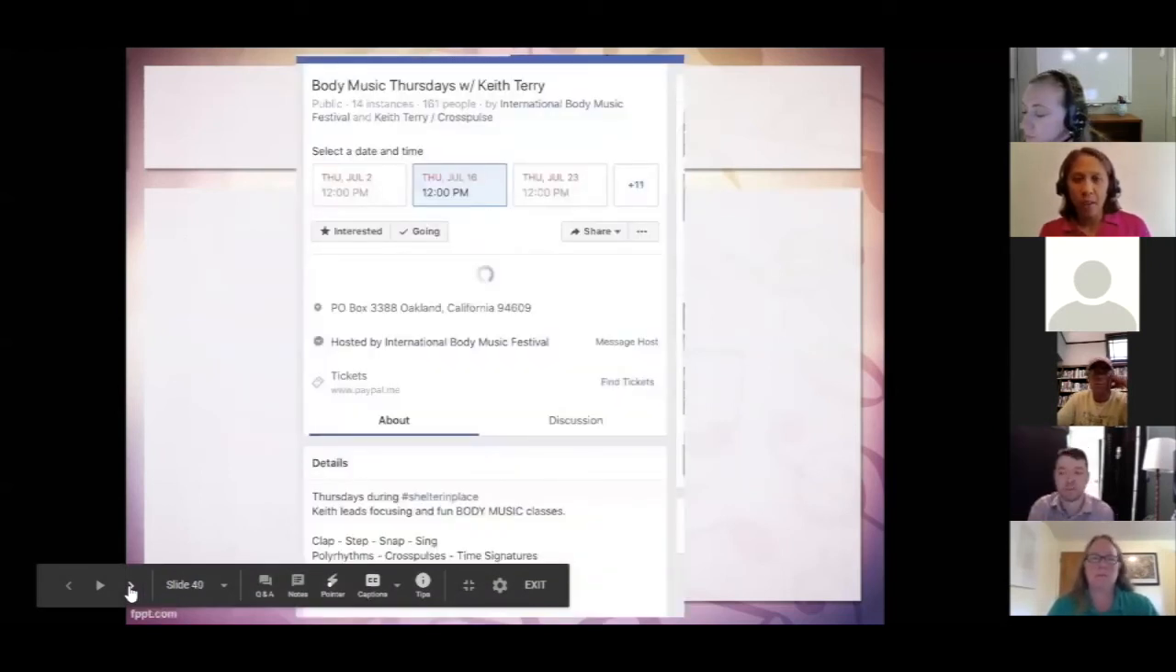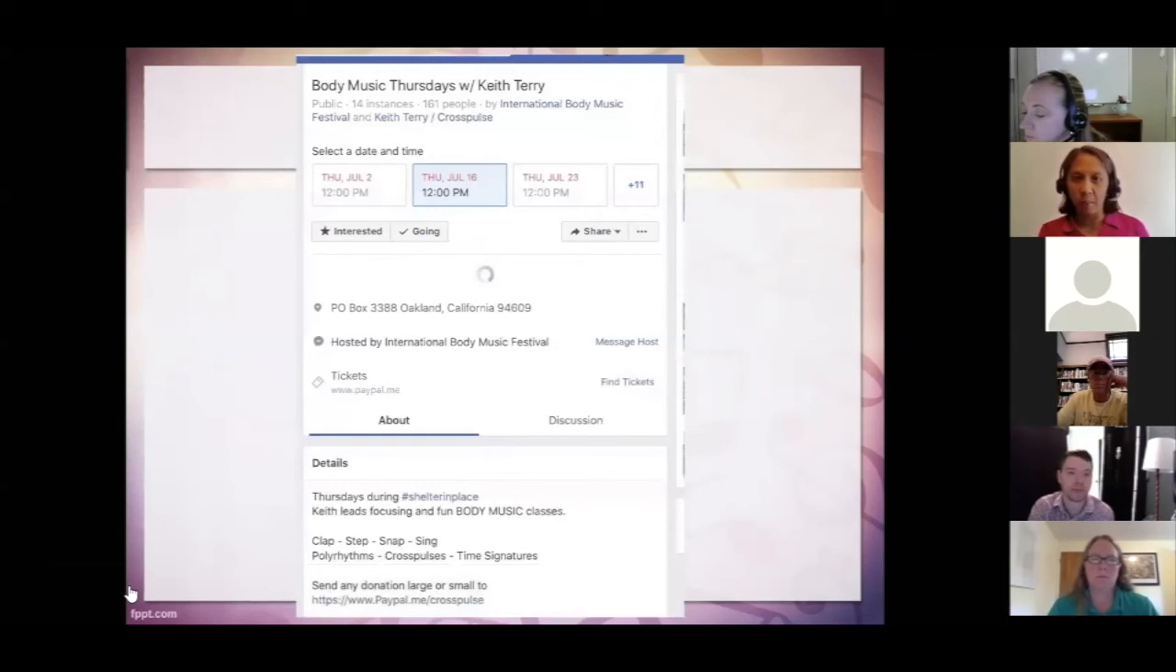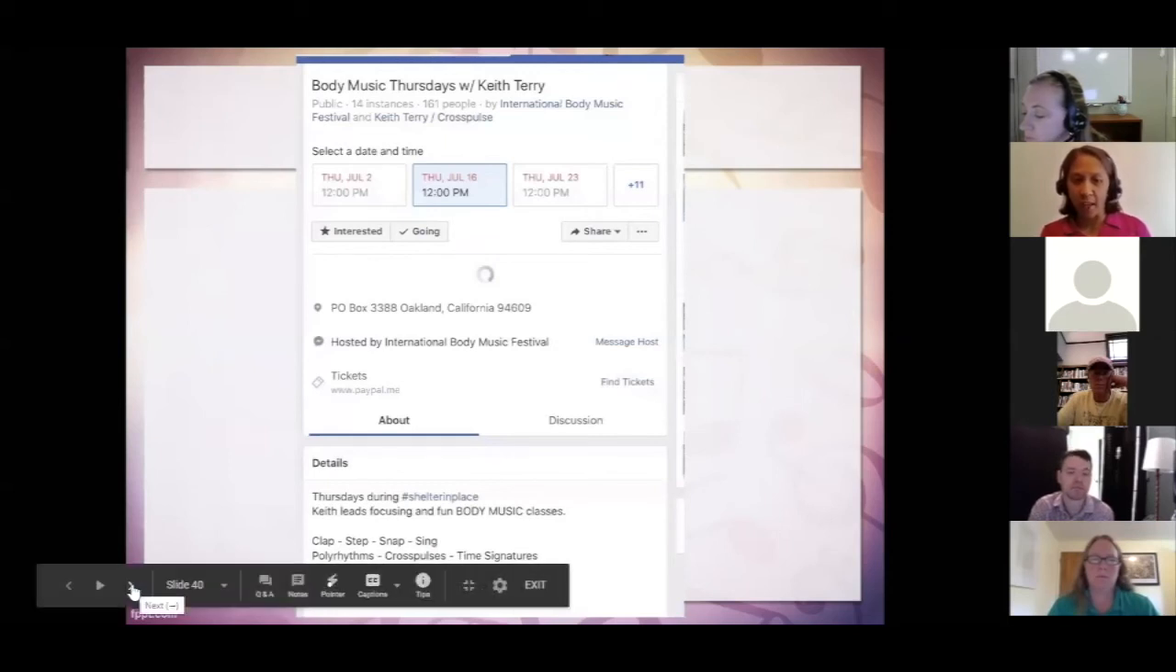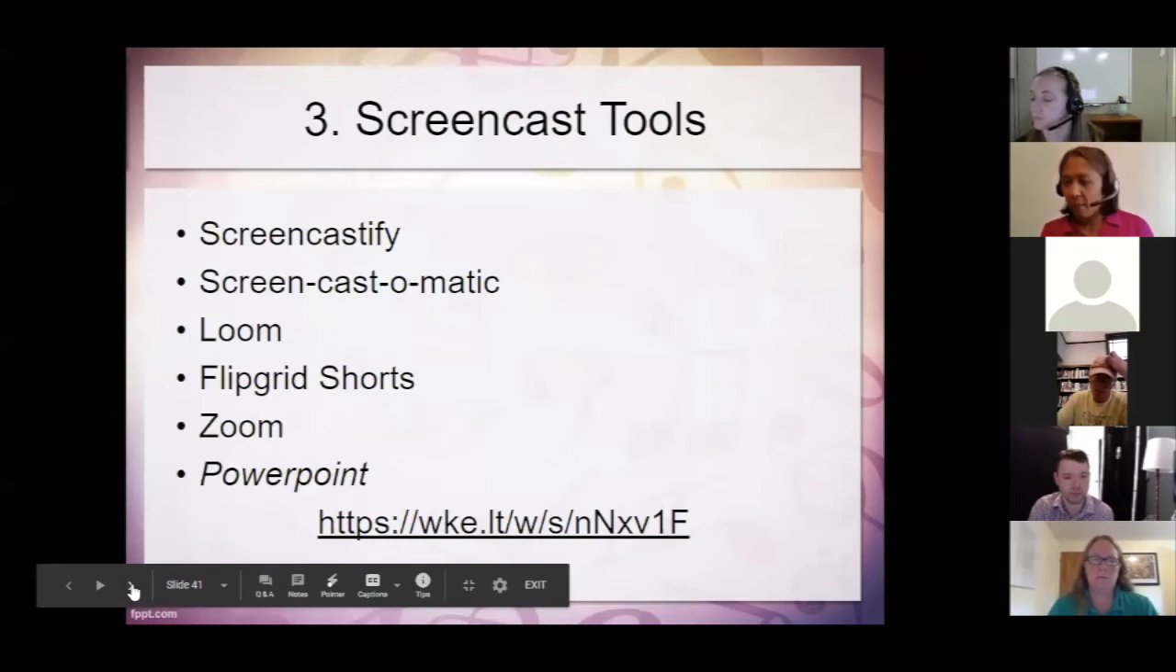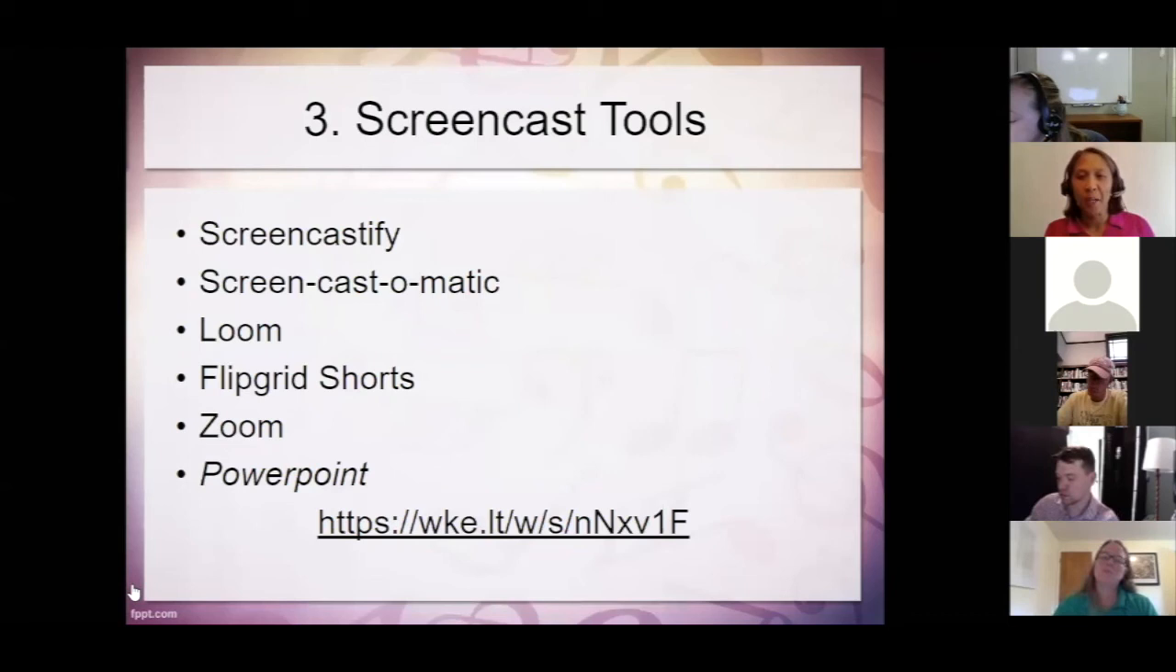More resources. Keith Terry's doing some type of body music on Thursdays. I have not checked that out. And then finally, this is the last thing I'm going to talk about so that we can get to questions. And I apologize, I'm going like 100 miles an hour, but this is taking a lot longer than I thought it would.